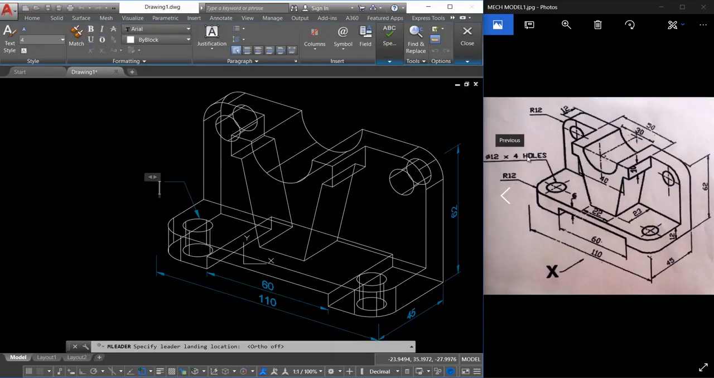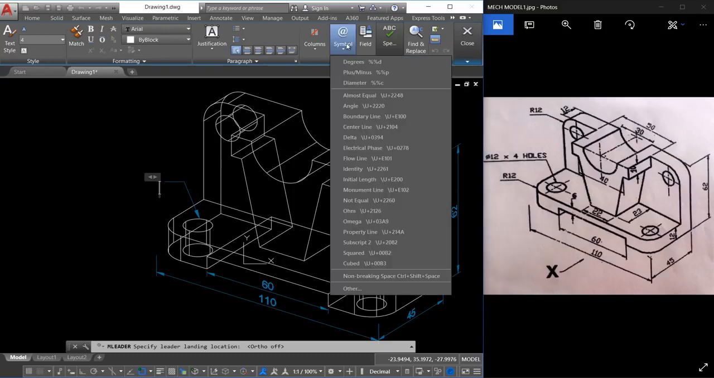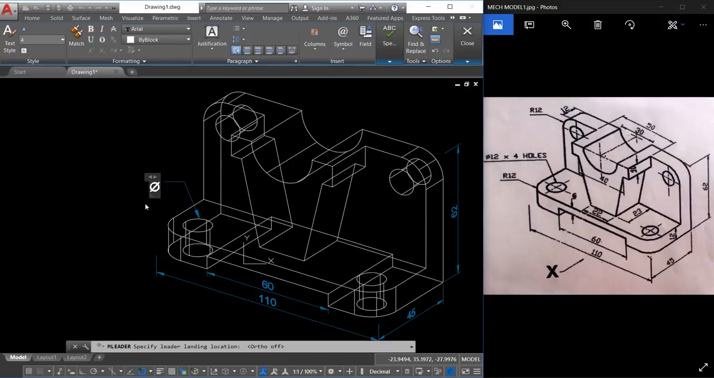This leader dimension starts with the diameter symbol. So you can just click on the symbol and choose Diameter. So you will get that symbol here. Type the text 12, then space X, then 4 holes. So you have written that text, and you can just close the text editor.